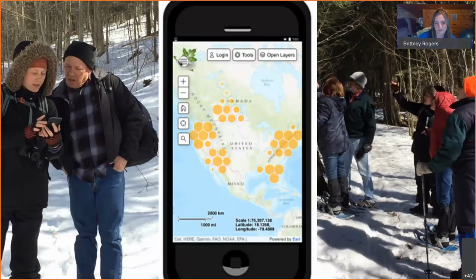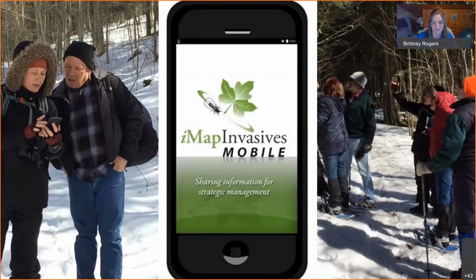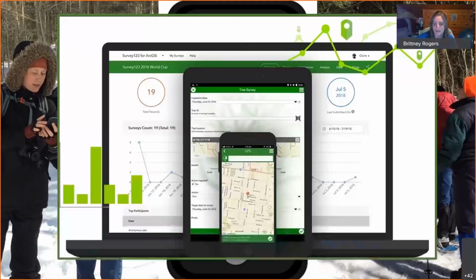If you hit next for me, I apologize, I used a lot of animations in my slides, so you can hit next a lot. And then, of course, the traditional app that's by iMapInvasives. I still use this too. When I'm out hiking or doing my own stuff, I'll use this. But this is the quick and dirty way to just say, hey, I found this, snap a picture and report that. If you hit next, please.